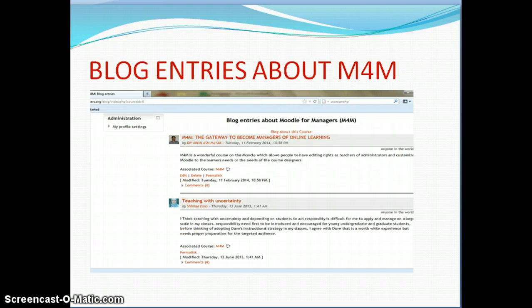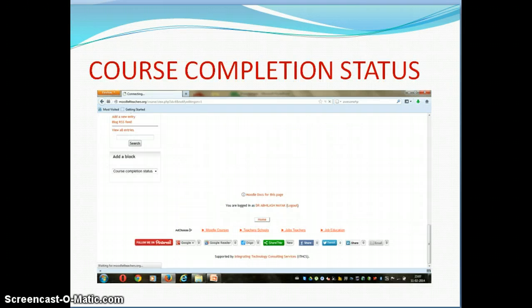But if we go for all the entries, we can see the entries page wise, one after another. It is about Moodle for Managers. We can change the pages and see the blog entries by the other people.